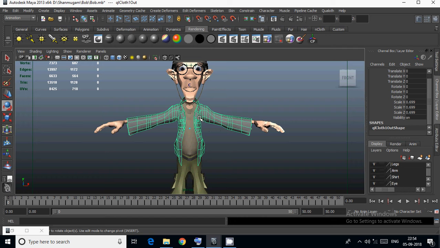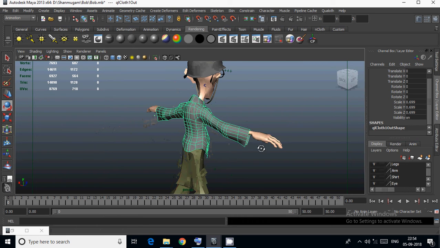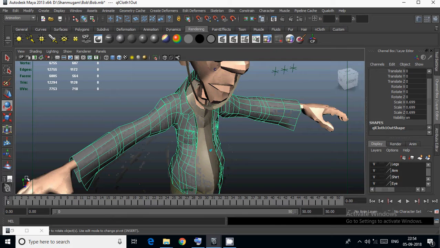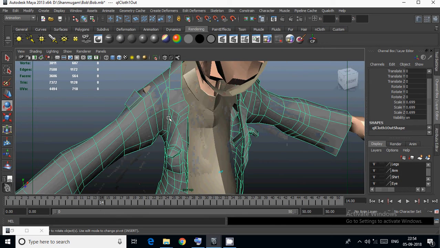Next, what to do if anything is getting penetration. I'll show you one more example. So see here, we see detail.